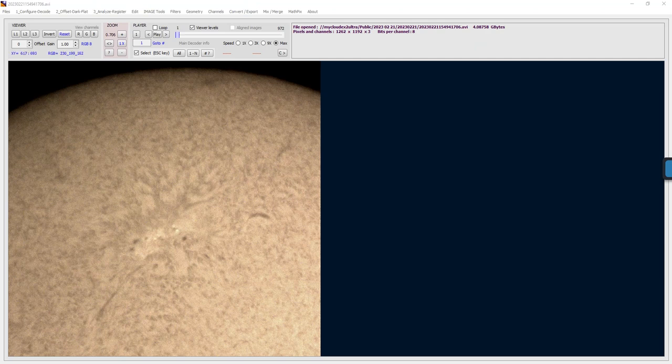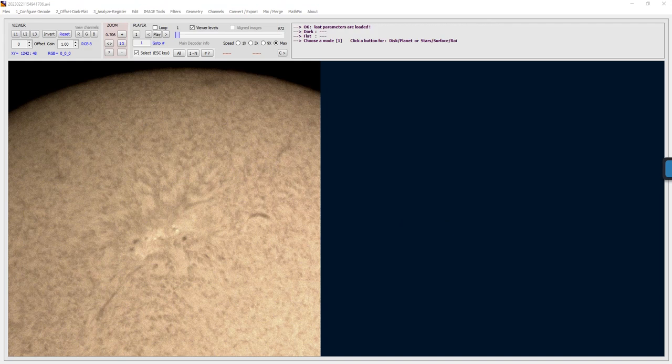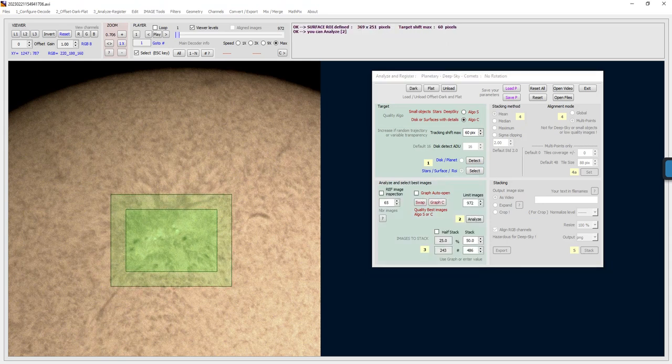And as you can see, the detail is pretty non-impressive. I'm going to click on register. I'm going to click on surface and just highlight a surface. So now that I've picked a region, I'm going to click on graph and analyze. And now it's in the process of analyzing the video.